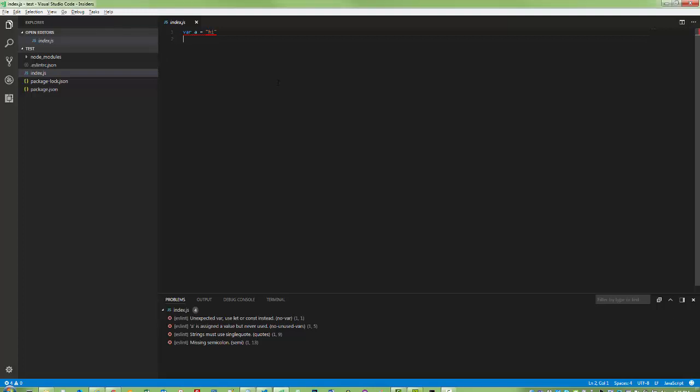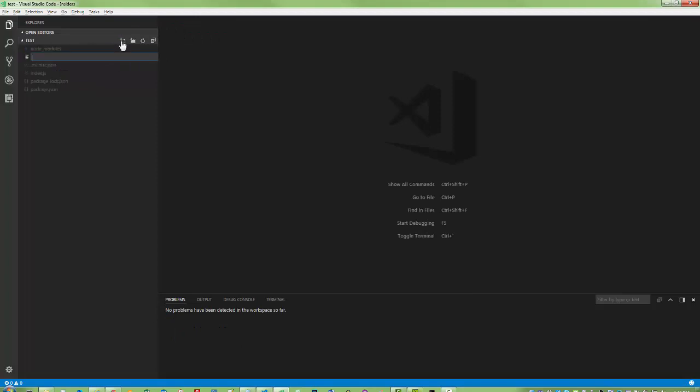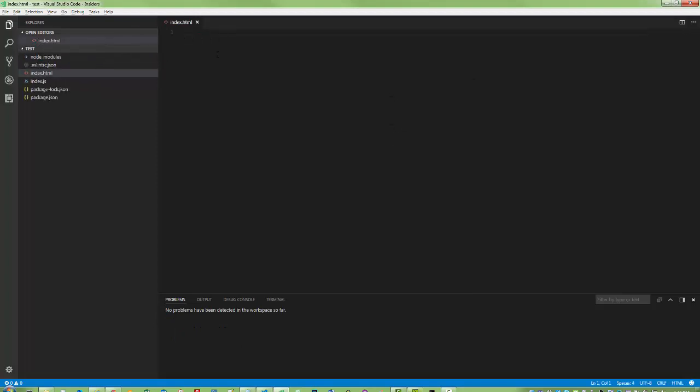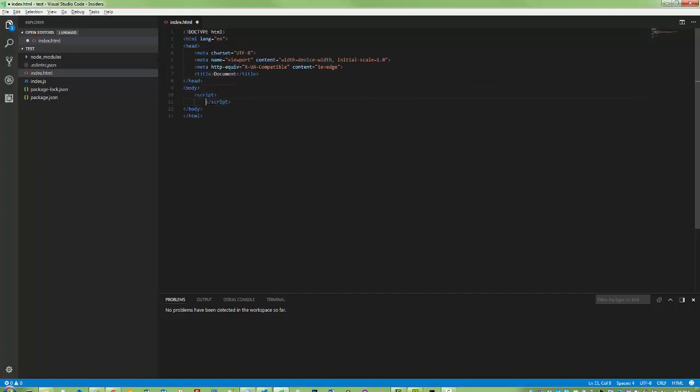So eslint is now working with Visual Studio Code. However, you may notice that it's only working with .js files. Let's say we had an index.html file, and let's say, for example, we had some code that included a script, and let's just use the same code as we had before. Where are the errors? So this is where plugins come into play.